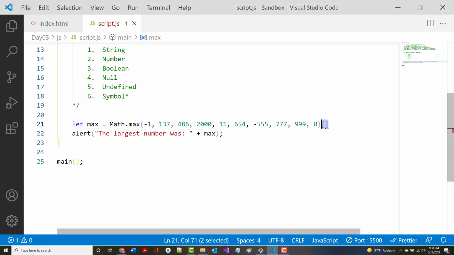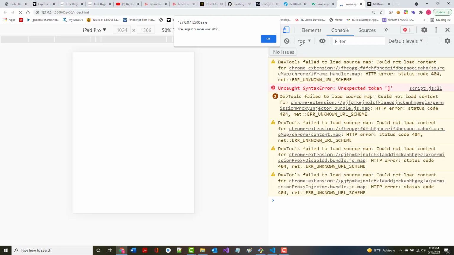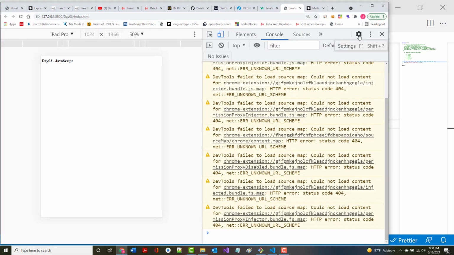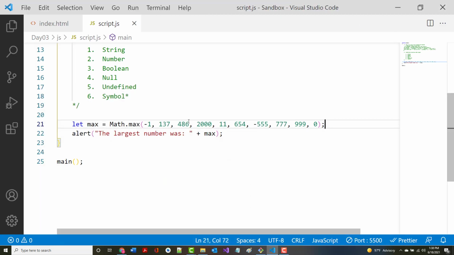Whoa, I don't know how I got those. There we go. Again, let's take a look at it. The largest number was 2,000. Well, is that true? As far as I can tell, it is.